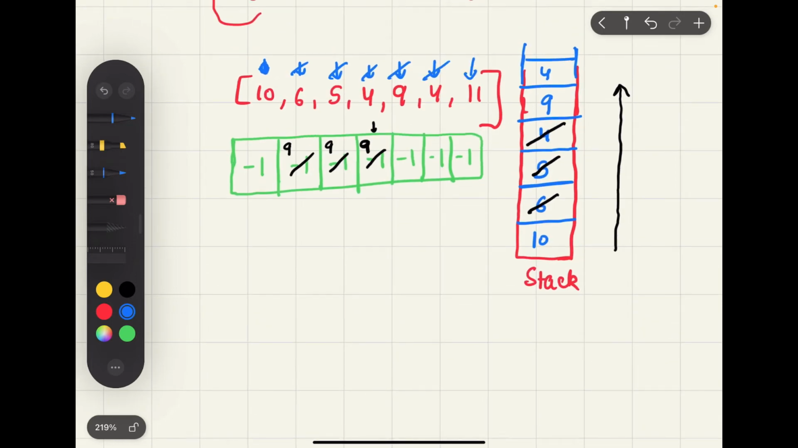Now 11 is greater than 4. So first of all 4 will be popped and the next greater element will be updated to 11. Similarly 9 will be popped, and the next greater element will be updated to 11. Now the remaining top is 10, and 11 is again greater than 10. So 10 will also be popped from the stack and the next greater element will be updated as 11.